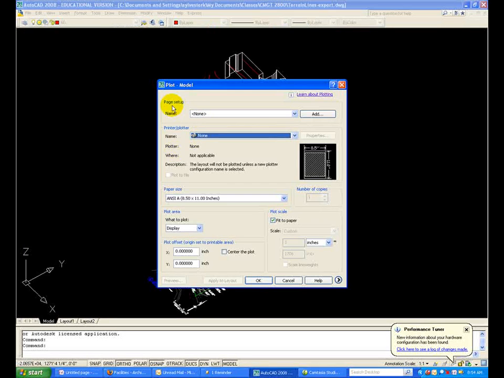The interface talks about 1. Page setup, 2. Printer and plotter type, 3. Paper size, 4. Plot area, 5. Plot offset, and 6. Fit to paper. Since we have not done a page setup, we're going to skip to setting up a printer and a plotter.